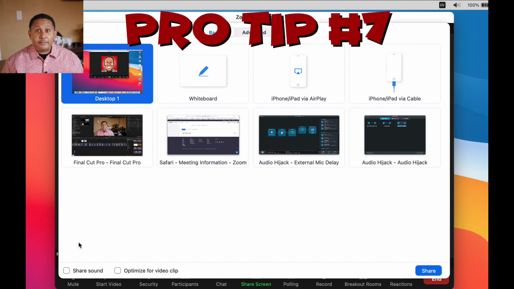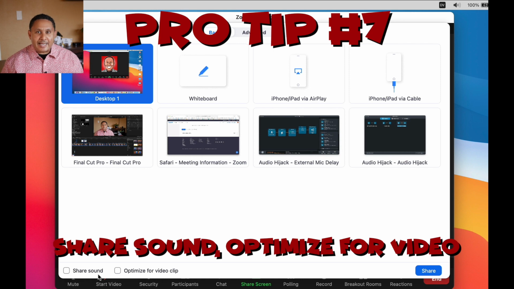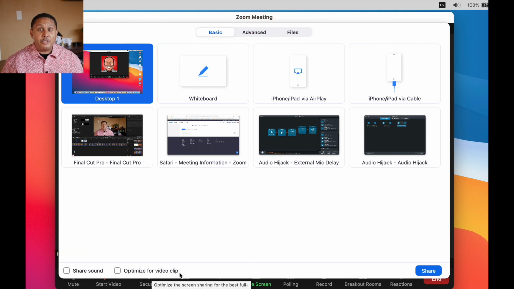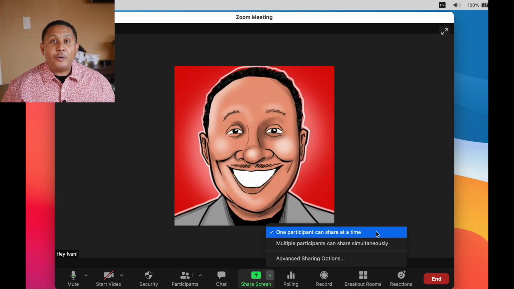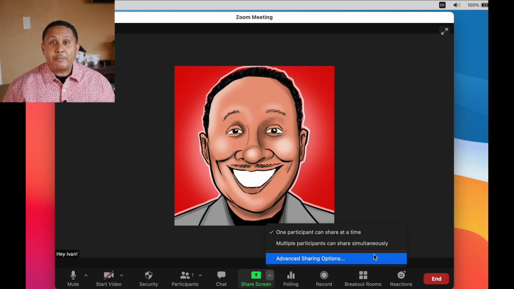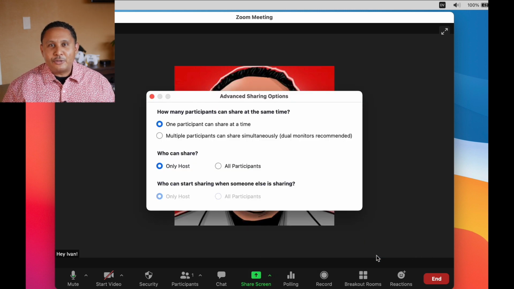Pro tip number 7. You can choose to share sound and optimize for video clip, which can allow you to share something like a YouTube video or PowerPoint presentation with audio during your meeting. Click the arrow to the right of this button to adjust how screen sharing works in this meeting. By default, only one participant can share at a time. However, you can allow multiple participants to share at once, which is something that I've never needed. You can also set advanced sharing options for this meeting.